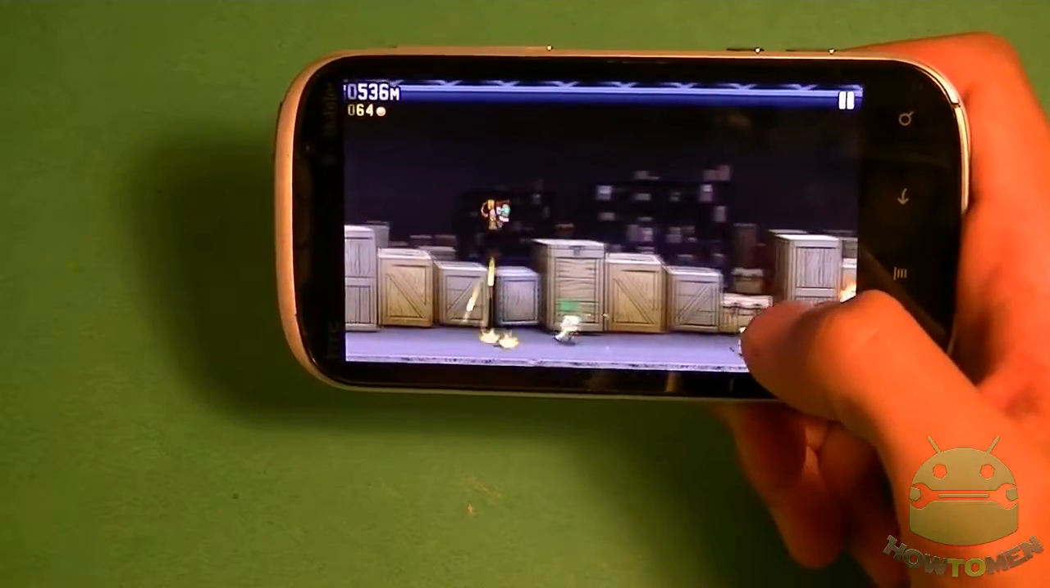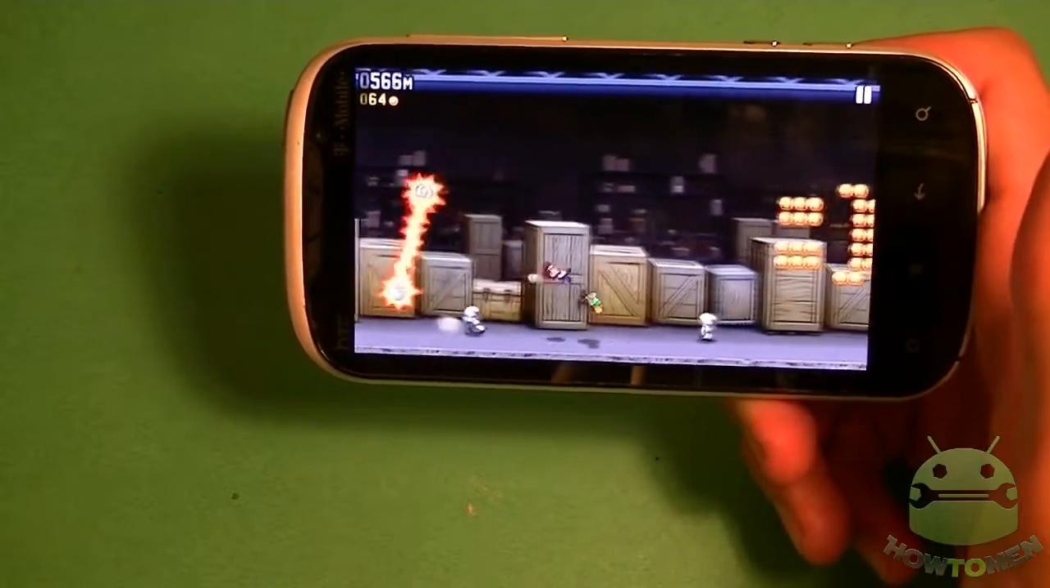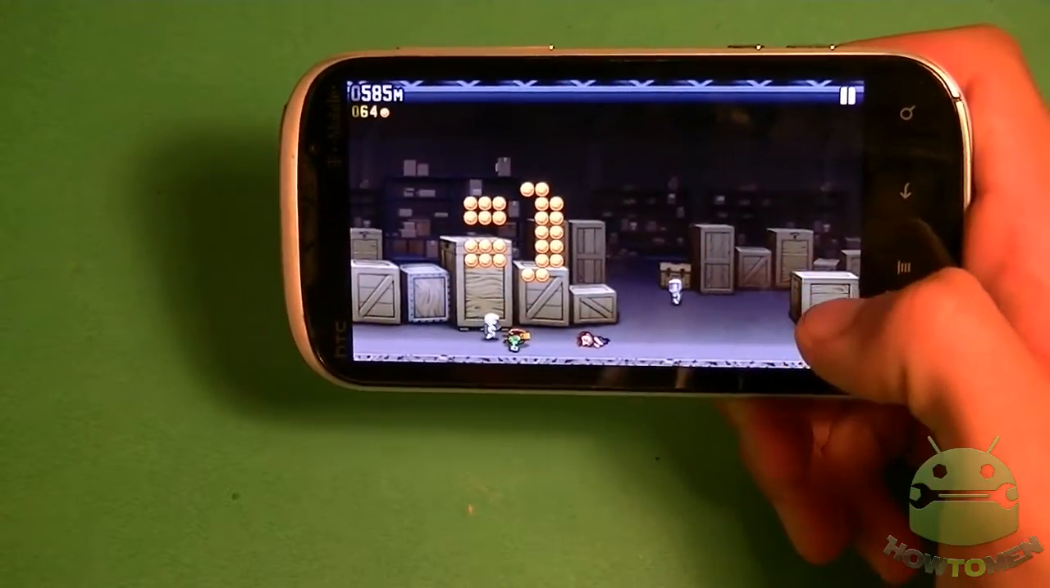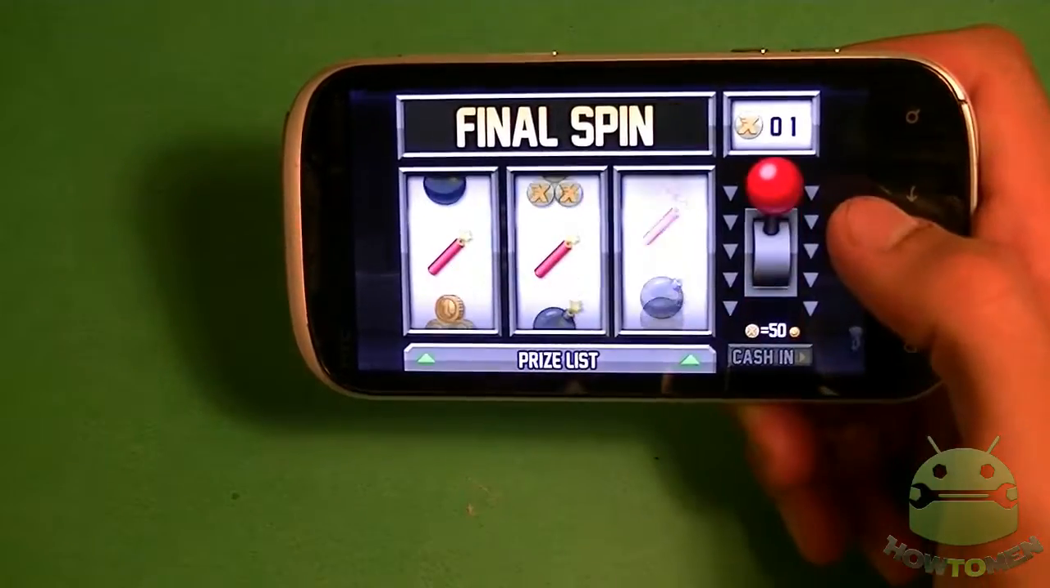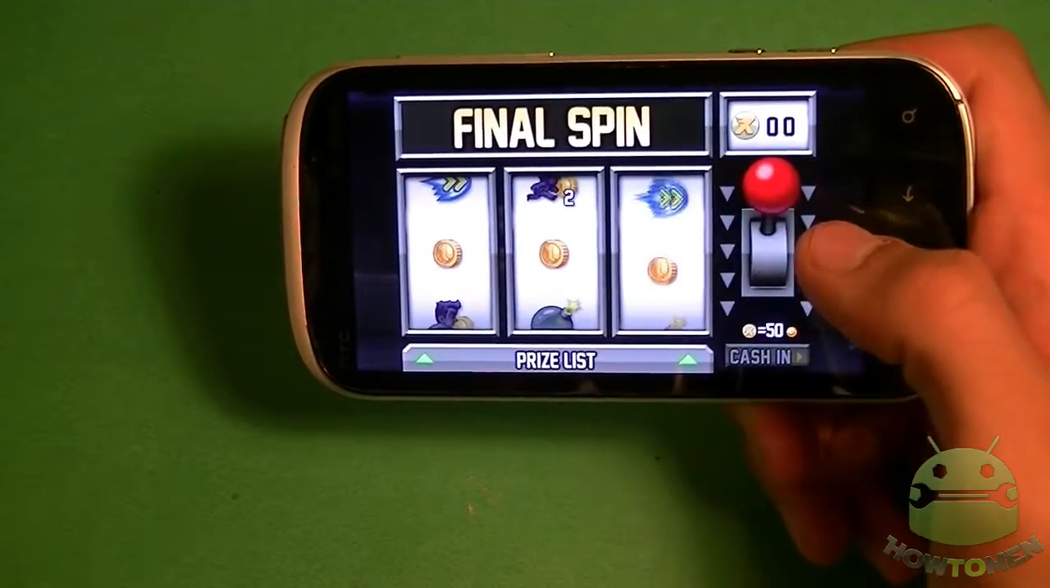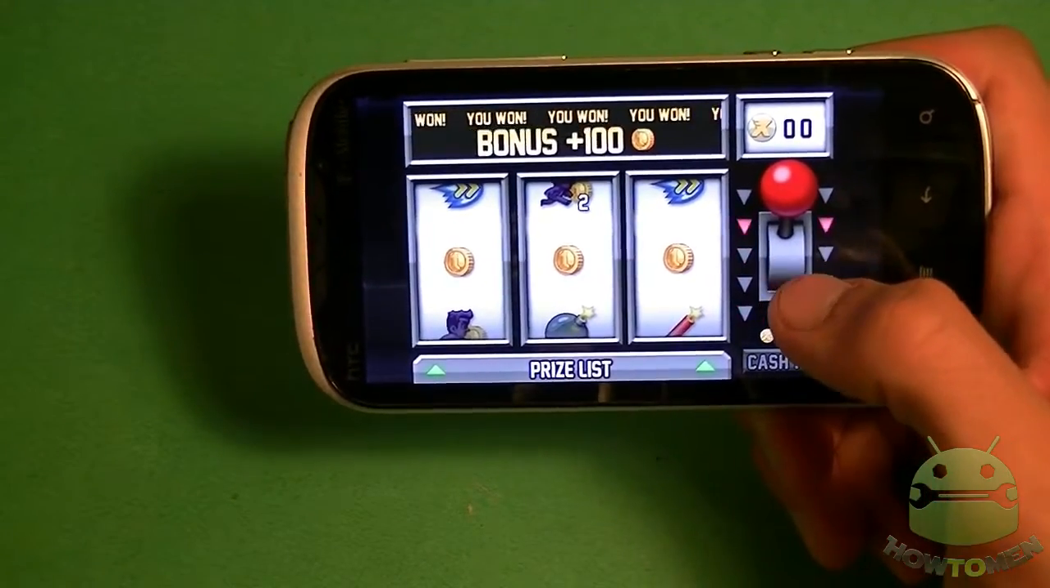For example, here I'm going to die right now on purpose. Once you do die, you have a chance to get a final spin. And if you get a final spin, for example there, they give you a bonus and you actually win.